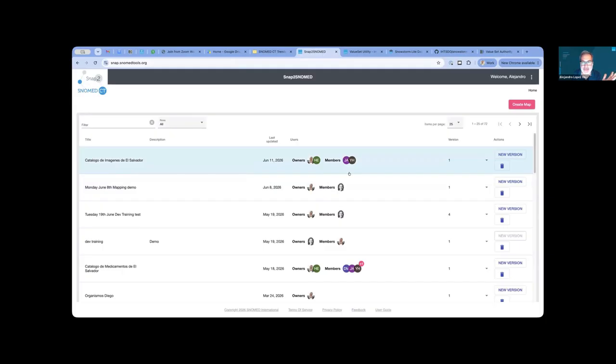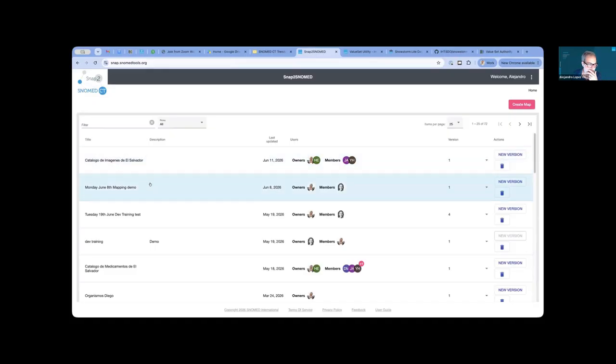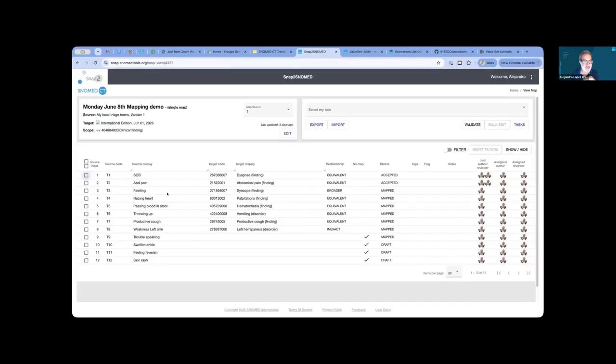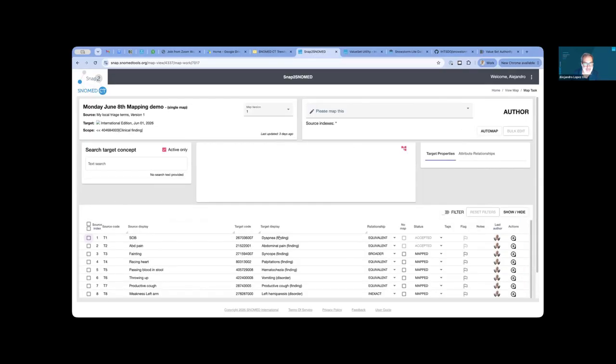And this is Snap to SNOMED. I think that's also really familiar with this. Snap to SNOMED is a tool that is prepared to map local terminologies to SNOMED CT. So let's use this project. This project is a project that contains like a local terminology with a few diagnoses written in local terms, yes, and using this tool, you can find maps for each one of them.